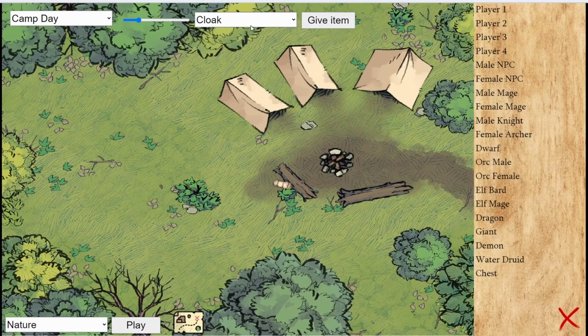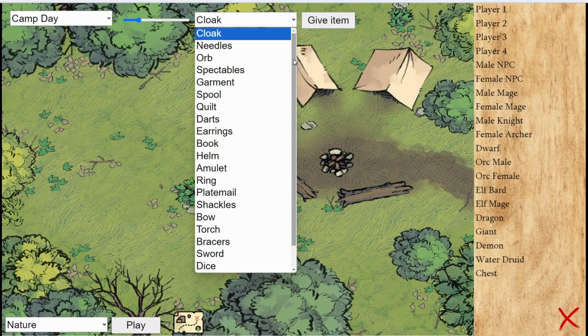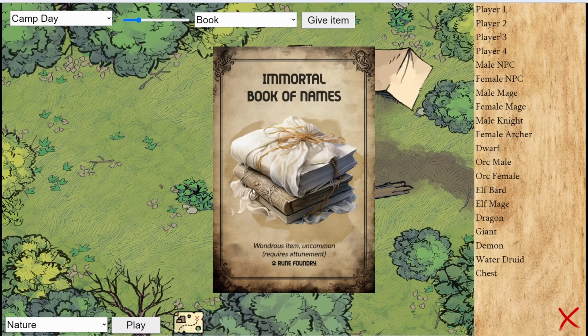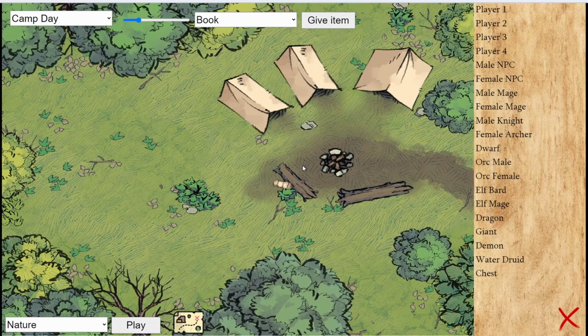So we now have this item option. So we have a list of items generated the same way using an array. And if we click on one of them and then do give item, it comes up. Again, this is coming from the Rune Foundry pack that I got online. They're free. They're worth checking out if you're interested in D&D. And if you click on it, it disappears.